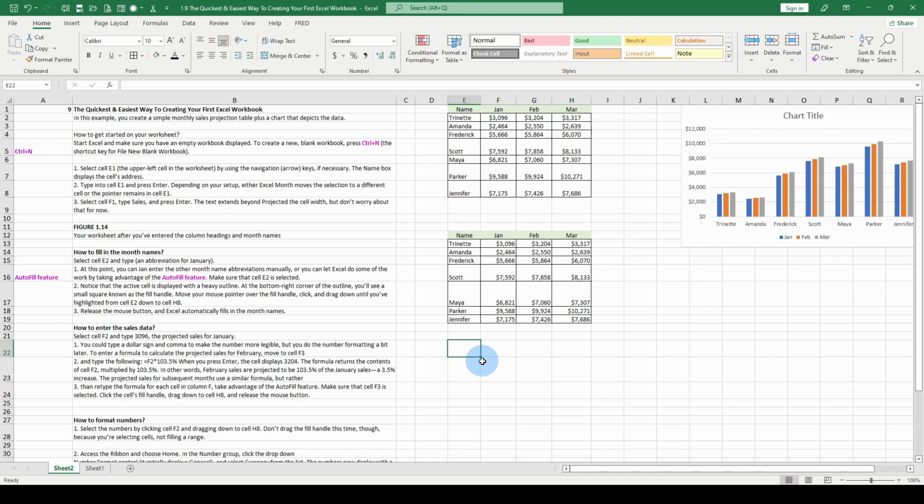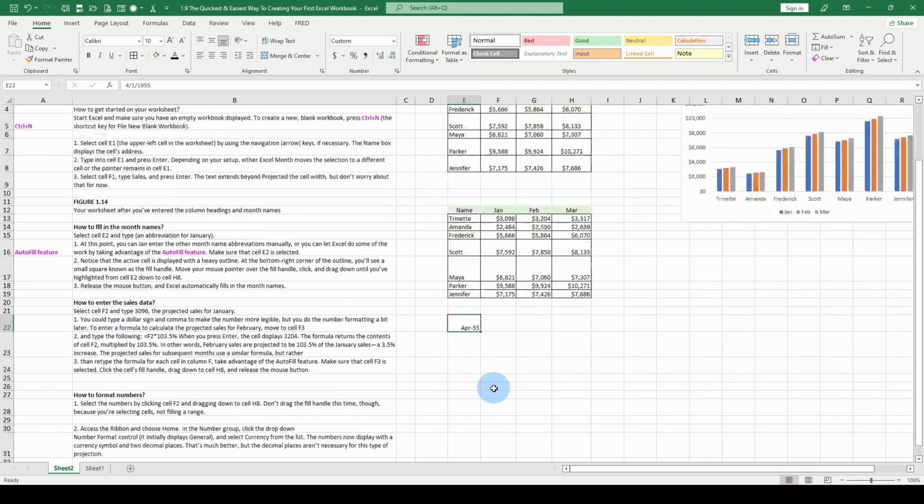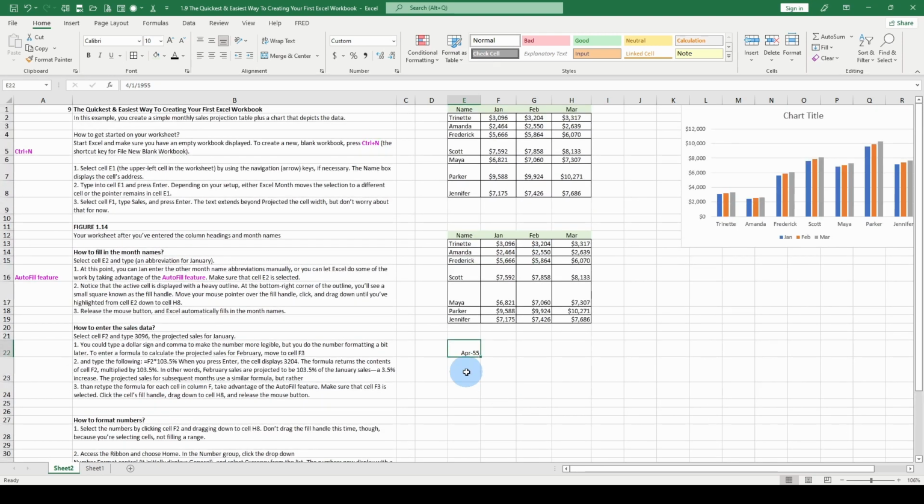How about if you hit 4/55, meaning your intent was $4.55. Excel looks at it as 4/1/1955. Just be cautious when you're entering information. Sometimes you're going to run into these problems. What do we do? Control Z.